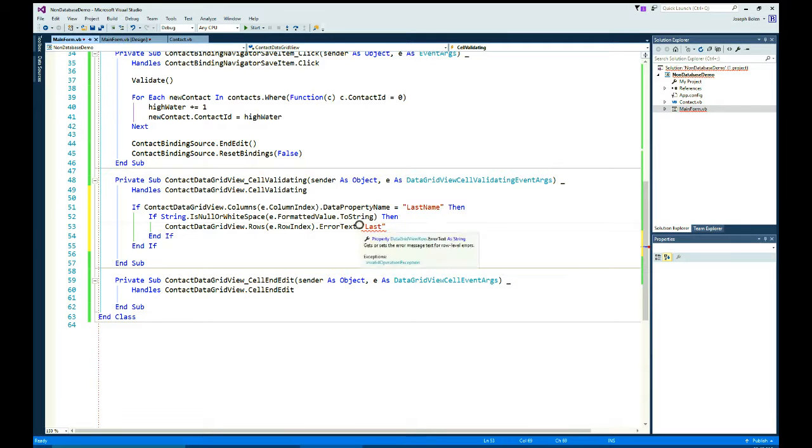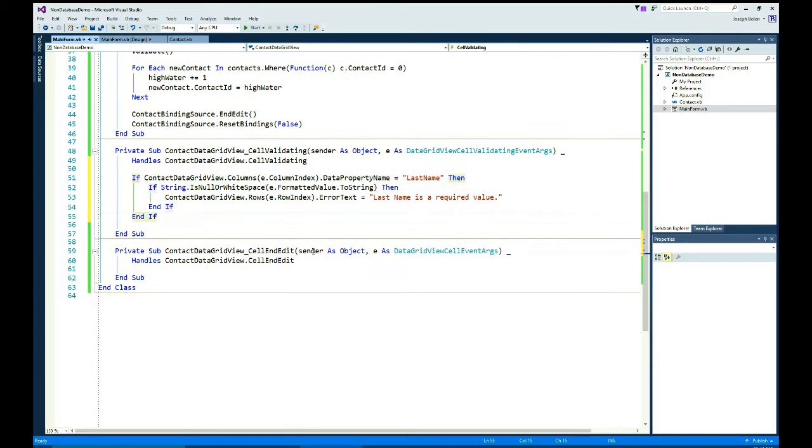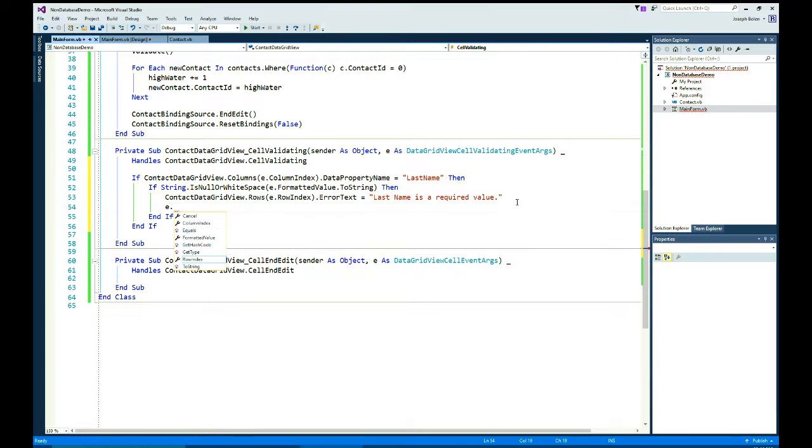Oh, I should say we've got to assign it, put an equal sign in front of it. Last name is a required value. So it's our error text. Now if we get an error, we'll have that turned on. Now we want to give the ability to turn off that error and cancel on that row if we have a problem. The other thing I want to do here, if that's true and I've got an error, is e.Cancel, which will prevent that from processing. e.Cancel equals true.